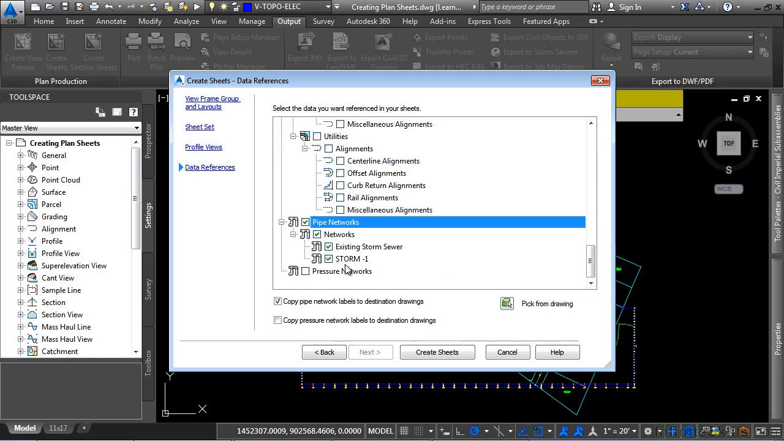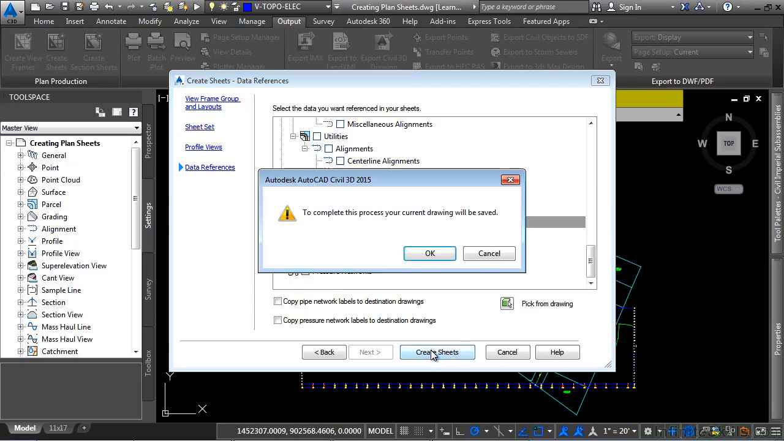So I need these to be referenced into the file as data shortcuts. If you happen to have labels already defined in this file, it would actually copy those pipe network labels to the new drawing. I do not have any, so I'm going to just toggle this off, and I'll click on Create Sheets. You are prompted to save your file as Civil 3D needs to save the file before it can create the sheets from this file.